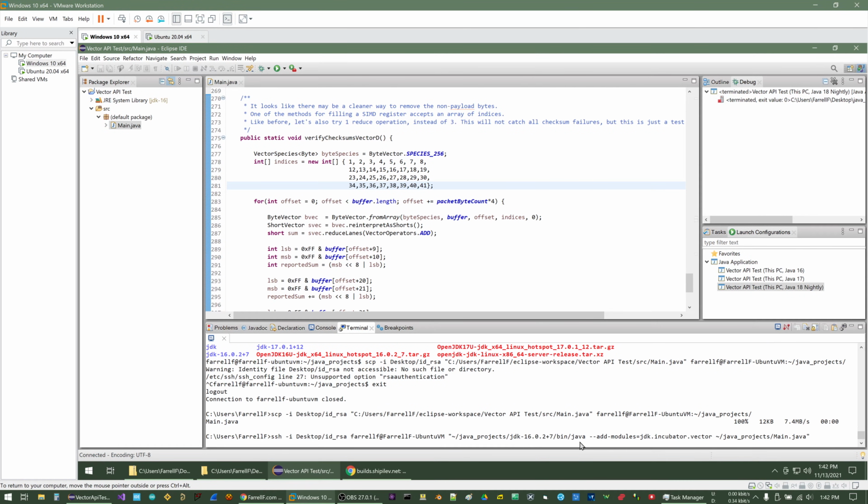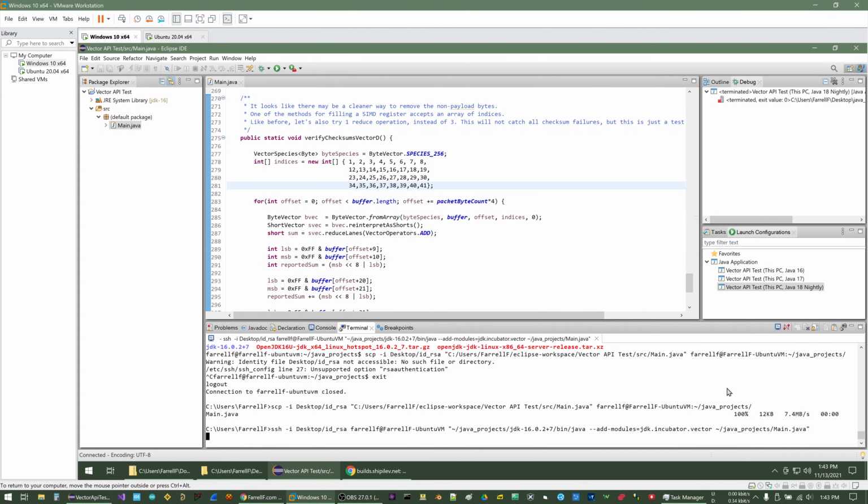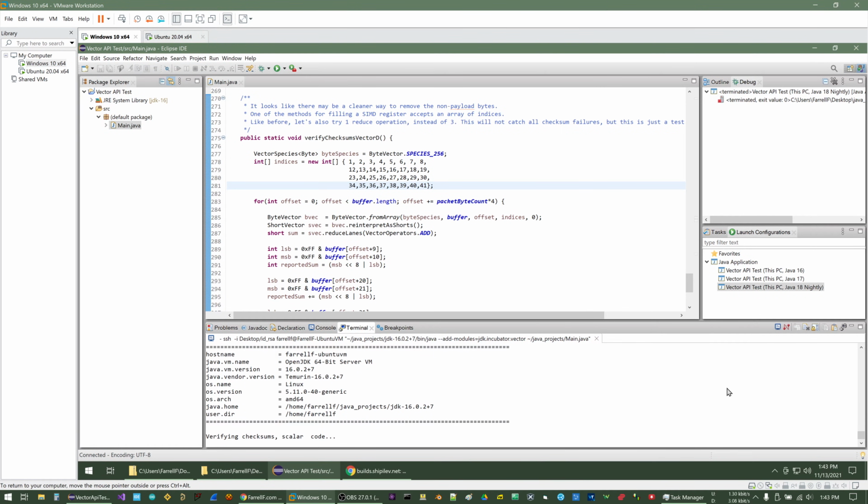And then because the Vector API is incubating, we need to enable it at runtime. So we have the --add-modules jdk.incubator.vector flag. And then we give it the path to the source code, which is in the home directory. We have the Java projects subfolder and then Main.java. In recent versions of Java, if it's a single file, you can just run it with java. You don't need to use javac. So press Enter, and we can see here that it's going to start to run.